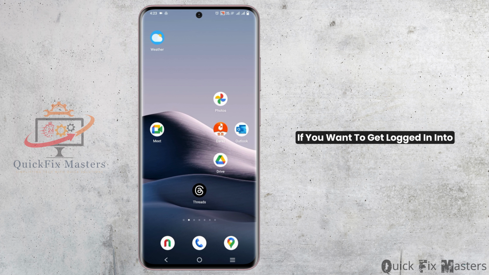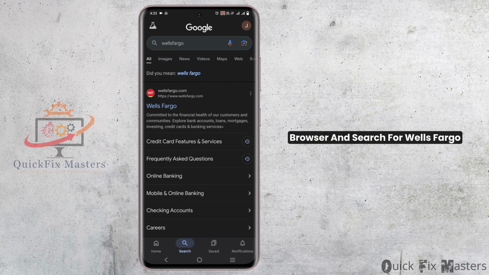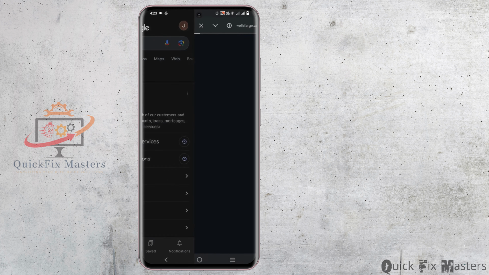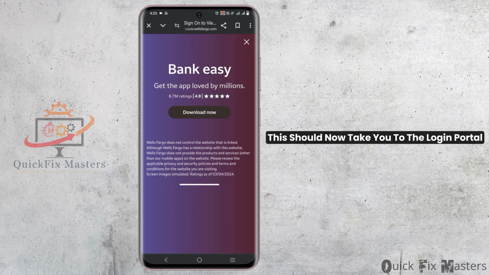If you want to get logged in into your Wells Fargo bank online, here is the step-by-step process. So first and foremost, head over to any of your preferred browser and search for Wells Fargo. Go to www.wellsfargo.com. Once you are in its official website, tap on the sign on button. This should now take you to the login portal.